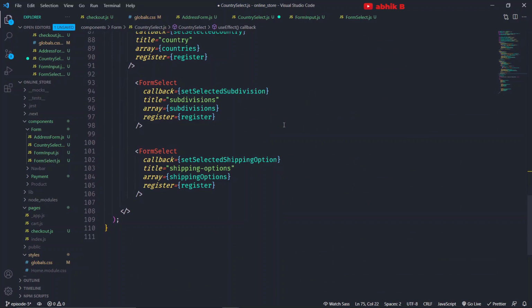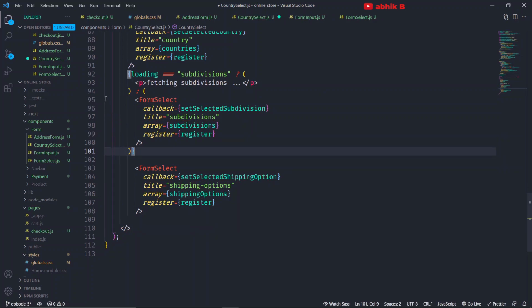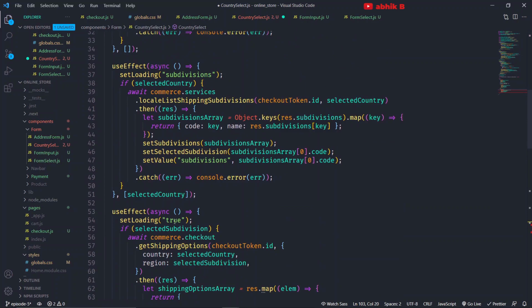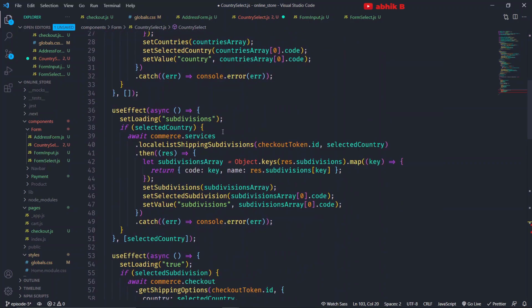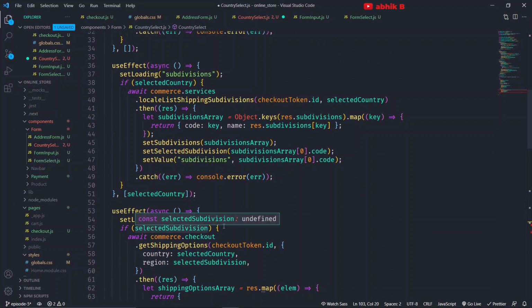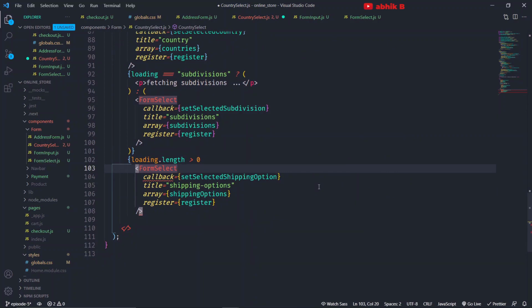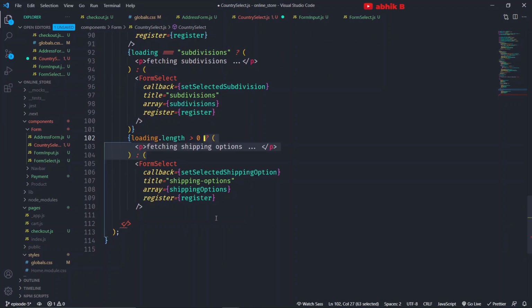Now let's conditionally render this, and when I start conditionally rendering this, you will understand it better. The first condition I will check is if loading is triple equals to subdivisions, then we will show something like a paragraph tag with fetching subdivisions written. Otherwise, if our loading is not subdivisions, then we have already loaded our subdivisions, so we will show this form select. But for the shipping options, I will check that loading's length is greater than 0. That means when we set here true, it is greater than 0. 0 means empty string, right? So here it is the empty string, and when I set it to subdivisions, it is not 0, it is not empty, so it will show the loading. And when we set it to true, then also it is not 0, it is not empty, that means we will still show the loading. And after that we set it to empty string, that means its length is not greater than 0, so we will show this form select.